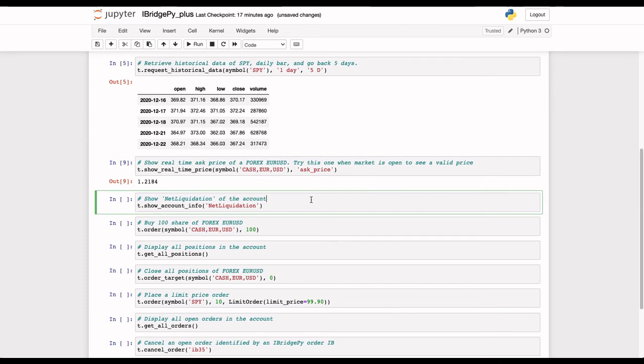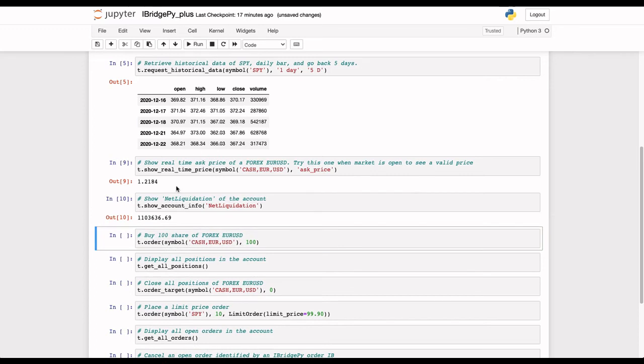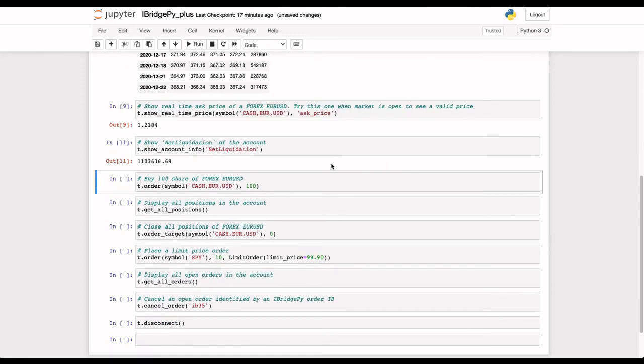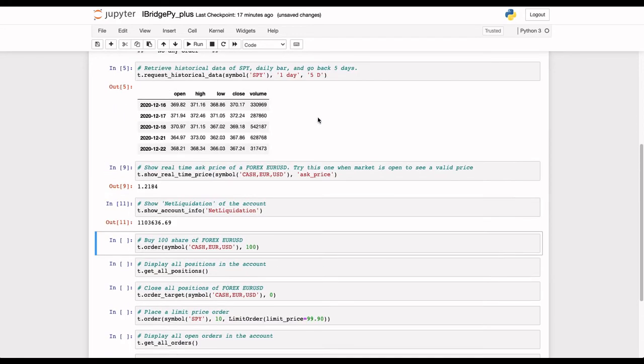The next demo is to show account information. In this demo, I just show net liquidation. Run it, you can see. If you run it again, it will be the same number because nothing has changed yet. So we have real-time price. We have historical data. The other cornerstone in IBridgePy is to place orders.